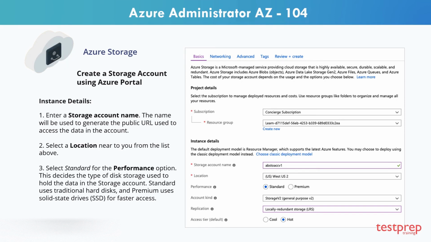Under Instance Details. 1. Enter a storage account name. The name will be used to generate the public URL, used to access the data in the account. 2. Select a location near to you, from the list above. 3. Select Standard for the performance option. This decides the type of disk storage used to hold the data in the storage account. Standard uses traditional hard disks, and Premium uses solid-state drives, SSD, for faster access.